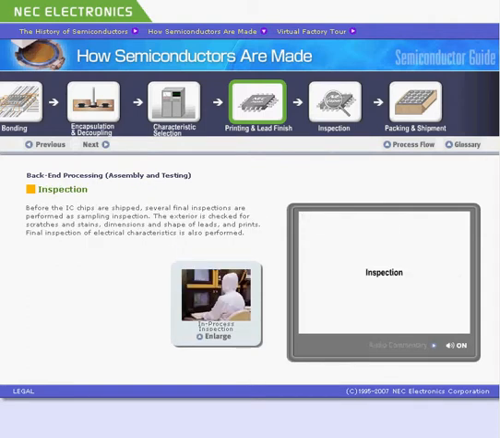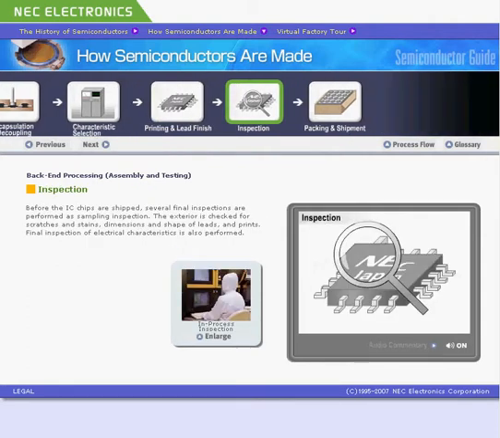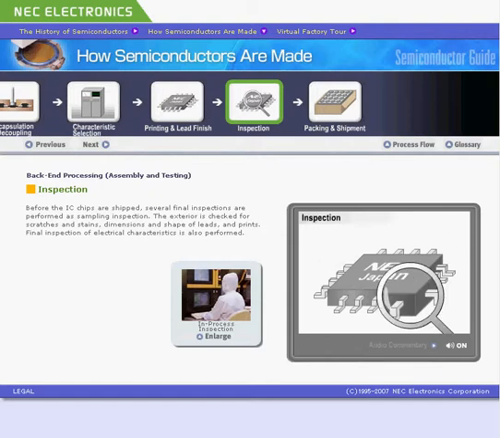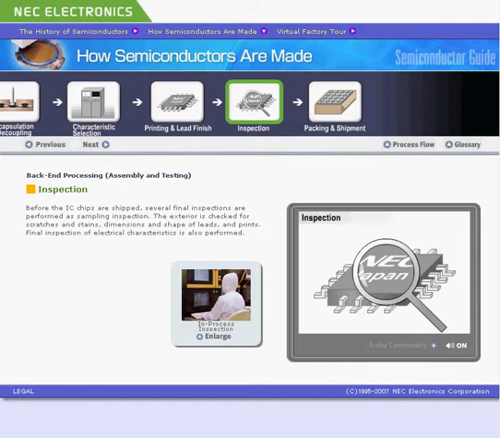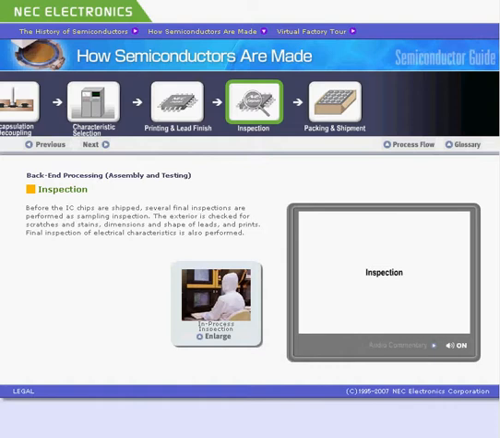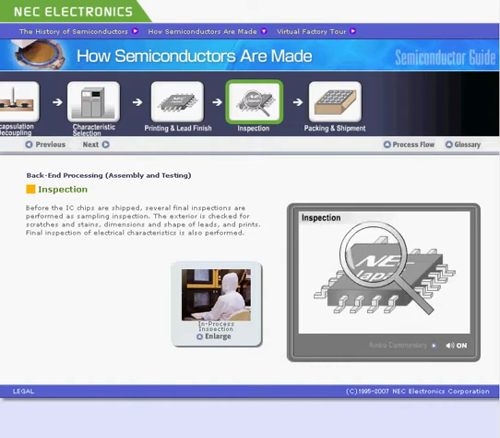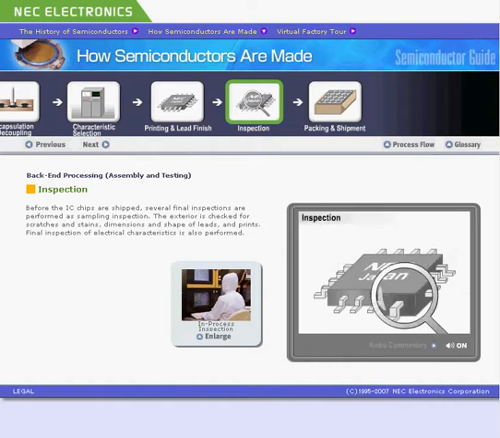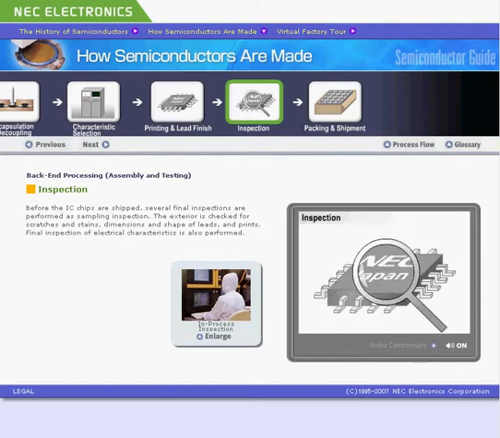Before the IC chips are shipped, several final inspections are performed. The exterior of the IC chip packages are inspected with image recognition devices and microscopes for any flaw or stain, as well as inaccuracy in the dimensions and shape of the leads. Furthermore, to ensure product quality, inspection of electrical characteristics is performed on a random sample taken from each lot.